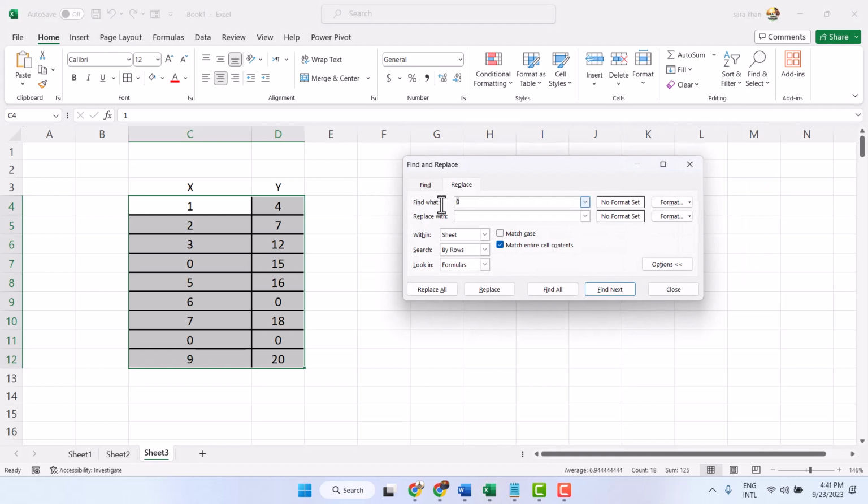Find what? So make 0. Here you will not see any number. So make it 0 and make sure to select this option, Match entire cell contents. So select this one. Then just Replace All.